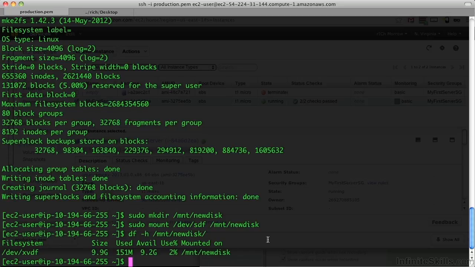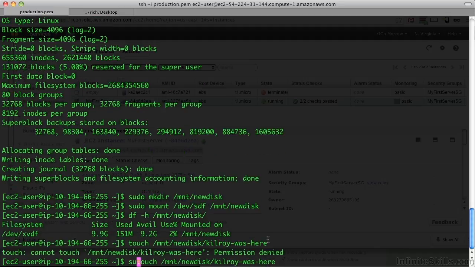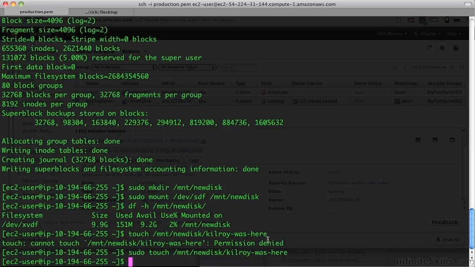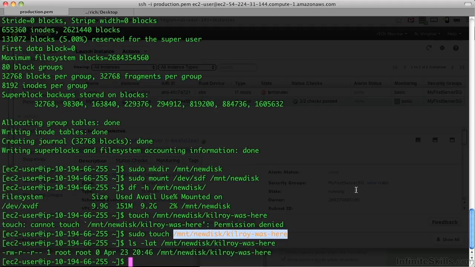Let's go ahead and create a file on mount new disk, and let's just call it Kilroy was here. To do that in Linux, you can simply type touch mount new disk Kilroy-was-here, or rather sudo touch that command. Excellent. Now let's list that file out with an ls command. ls -la mount new disk Kilroy was here. And boom, I can see that I've created a 0-byte file at that location.